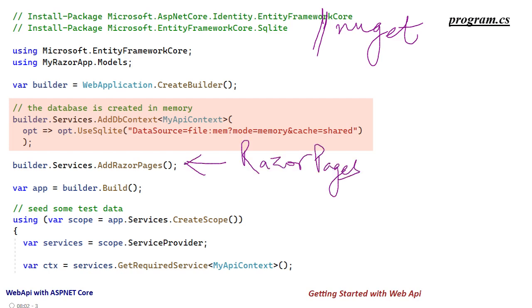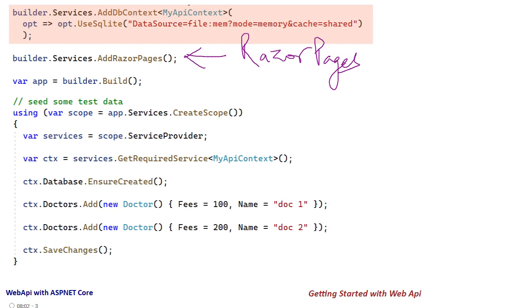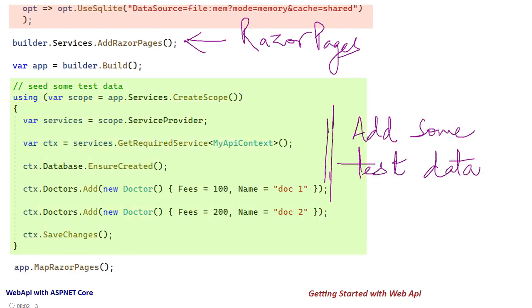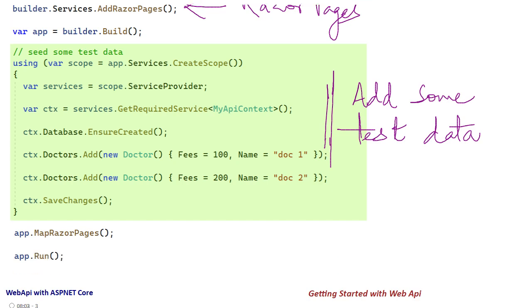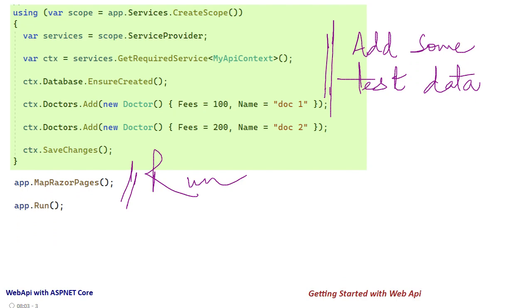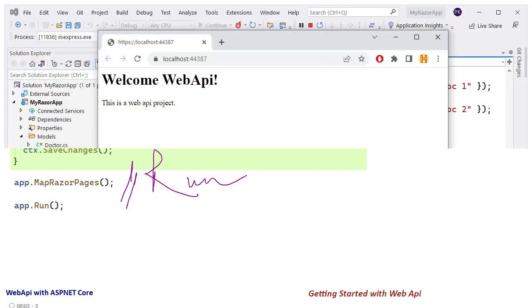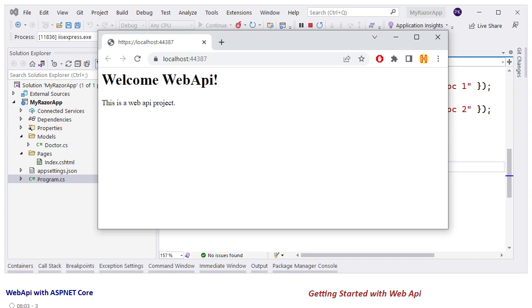After that, we have added services for Razor pages. Then we have used the DB context for adding some test data also. The ensure create method is for creating the database, and after that, 2 records have been added for use in our Web API tutorials. And lastly, the application is run. We can run the application to open the home page. This confirms that we have no compilation or other errors so far. We are now ready to add Web API in the next coming tutorials.